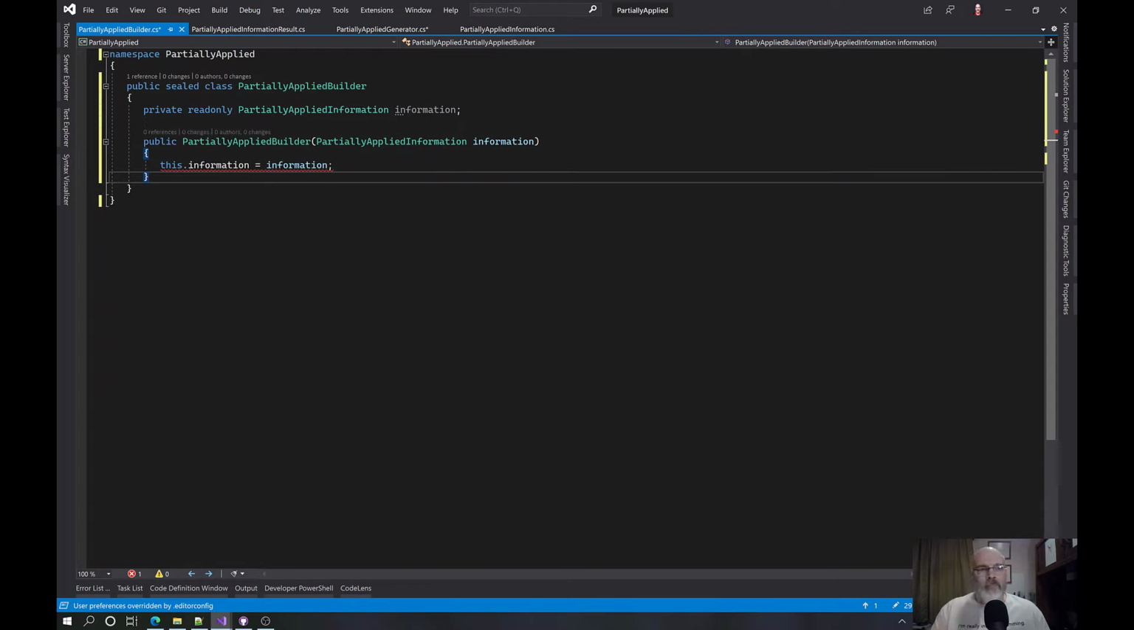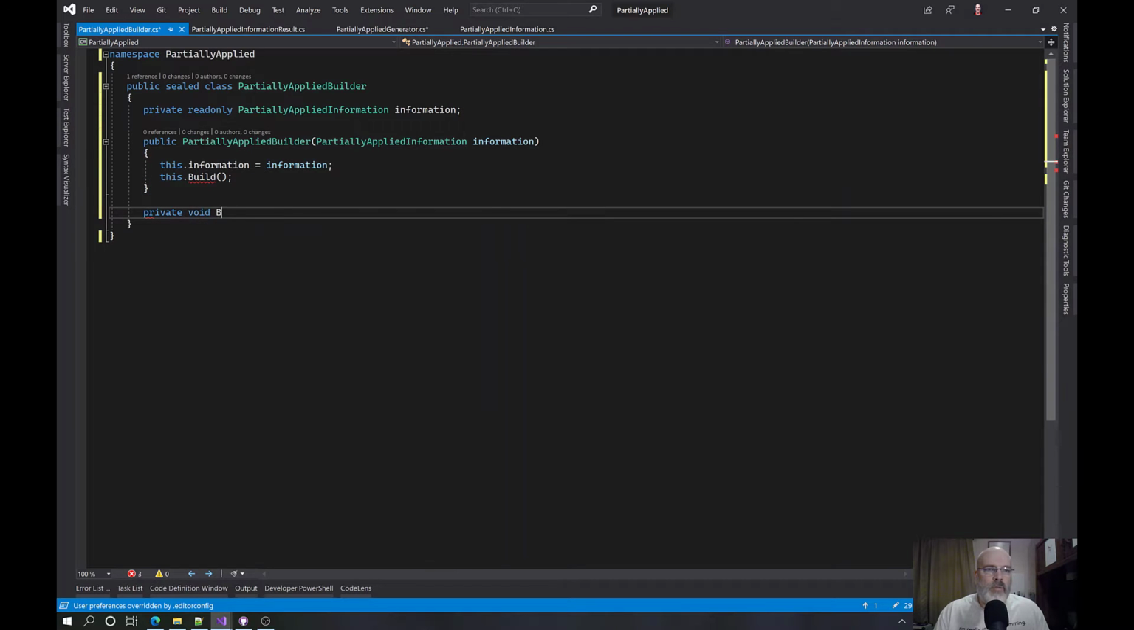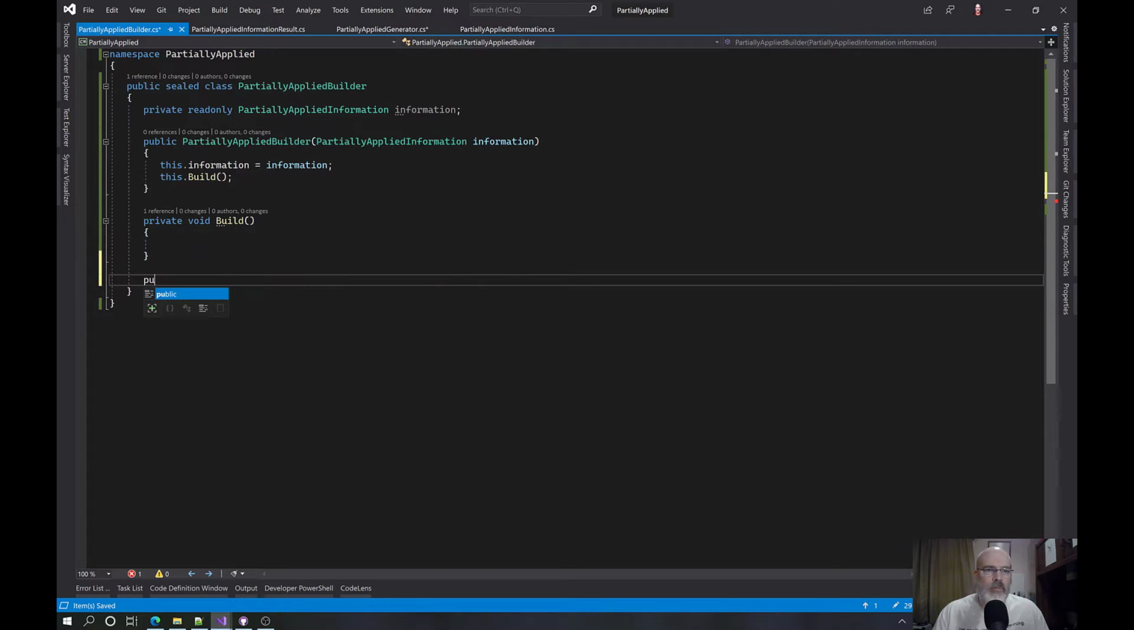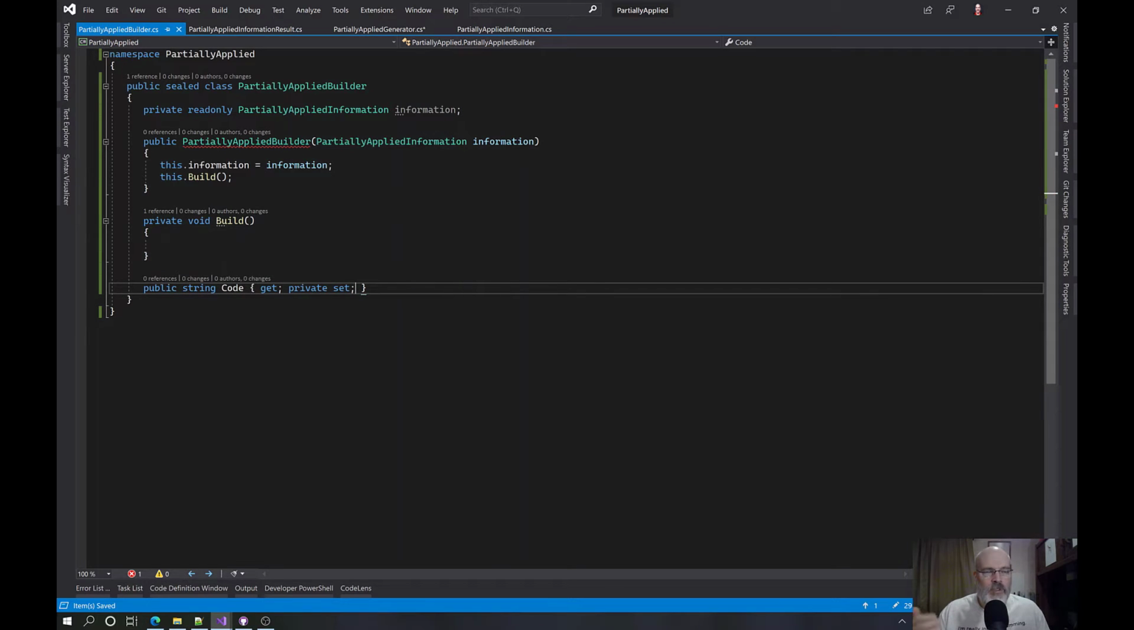Okay. And then we want to say here this dot build. I want a private void build. And then eventually what comes out of this is the code itself. Okay. And I think I did this as a string. So we're going to want to have a public string code. Okay, so at some point when you call this, you're going to actually build code.